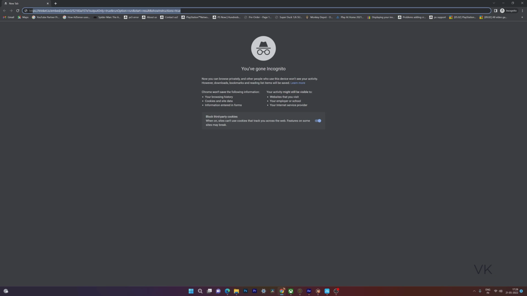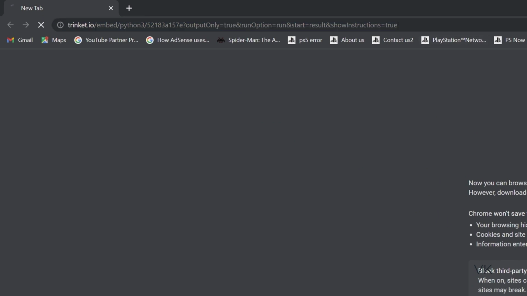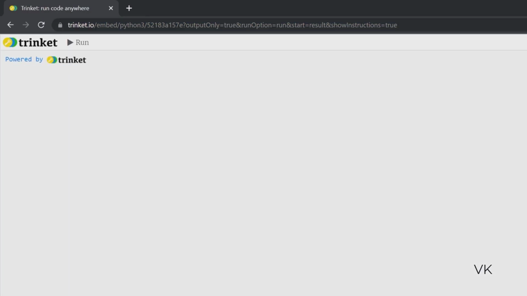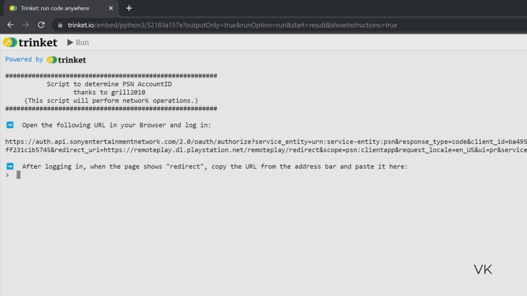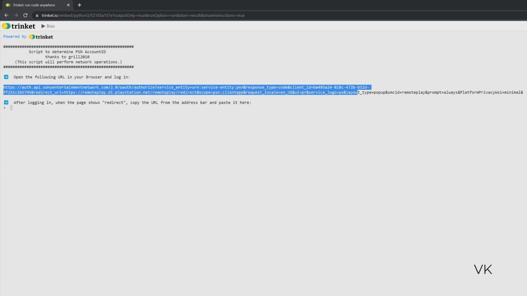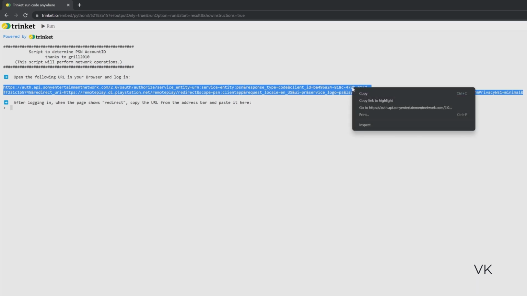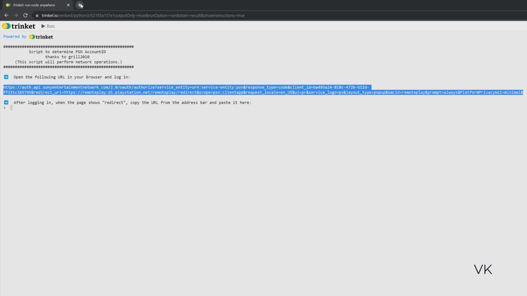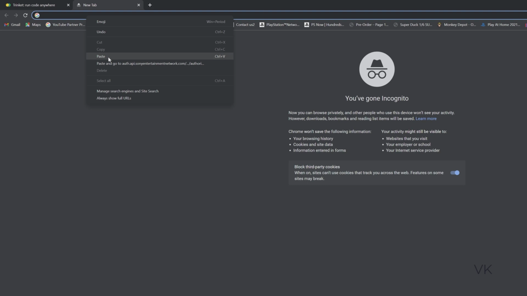Here you need to go to this URL. I'll be providing this link in the description, trinket.io, with some Python code. Just hit enter. Read these instructions: open the following URL in your browser and log in. So I need to copy this, right click, copy, and I'm going to paste it here.